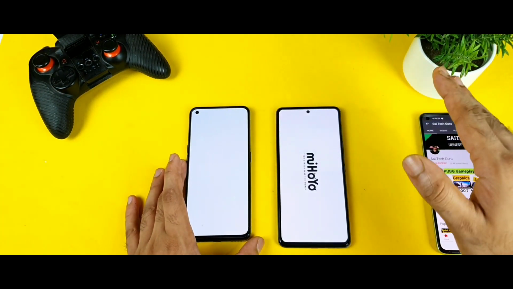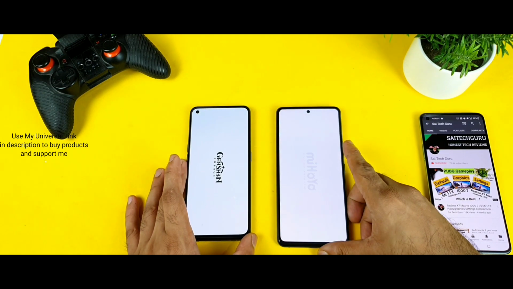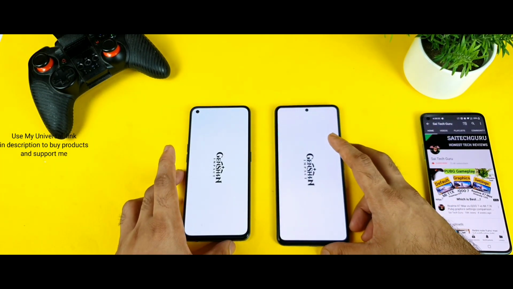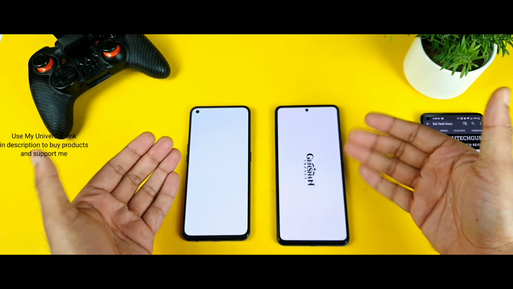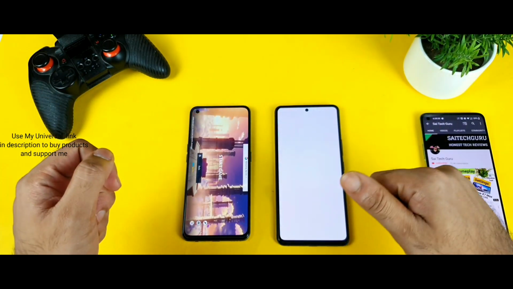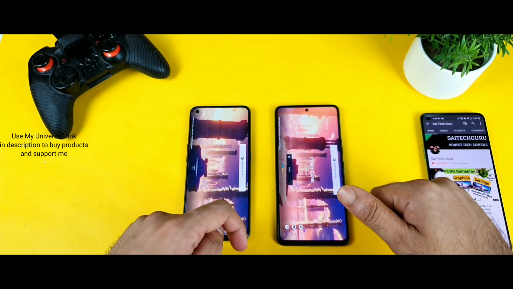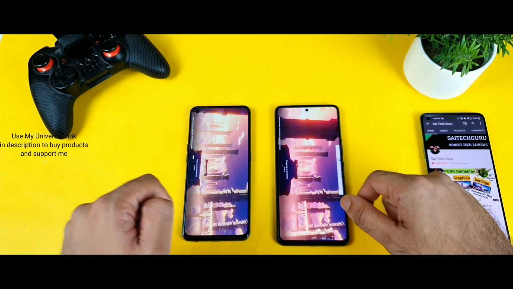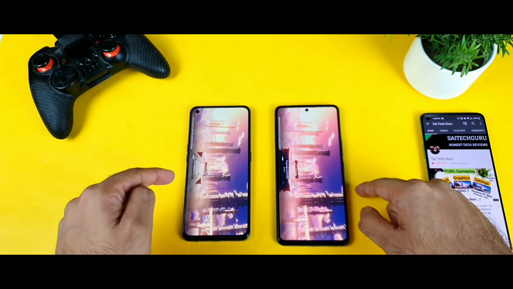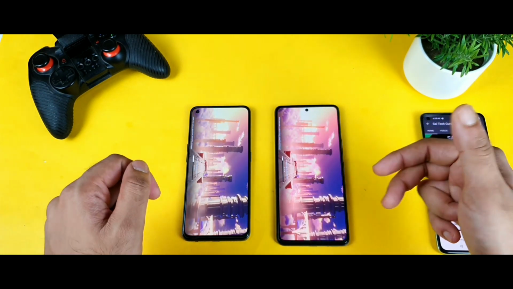Yes, so there is no ultra game mode and no game space, because if you use the ultra game mode and game space, they'll try to clear the background games and you won't see any real RAM management. The first phone to turn on is the Realme X7 Max, with the Dimensity 1200 processor. It did respond faster, but let's see which phone loads a little quicker.